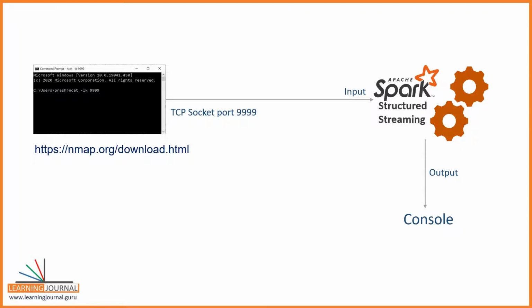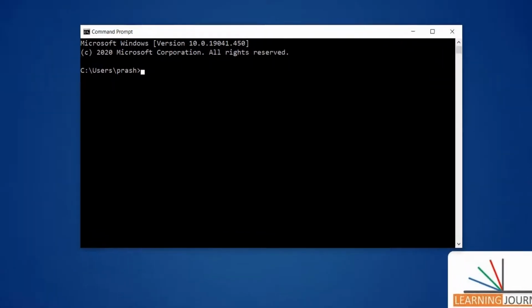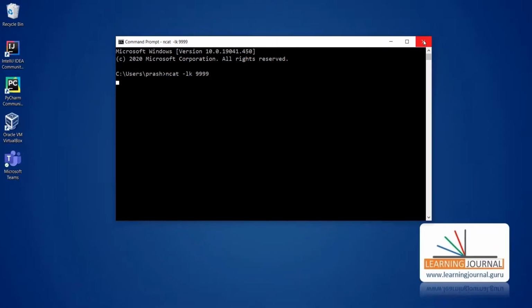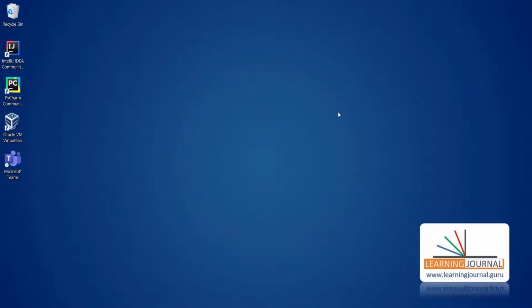Let me show you. Start the command window or Windows PowerShell and type the following command. That's all. The listener is started. Once you have the connection on the other side, you can type some text and press enter. The text goes to the 9999 port, which your application can read. Let me close it for now and we will start it again after creating the Spark application. Great. So now we are ready to create our first Spark structured streaming application.